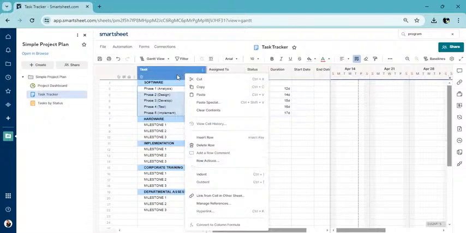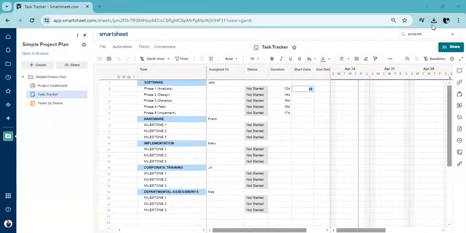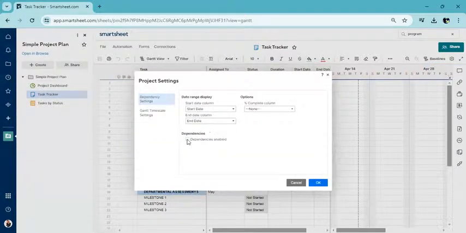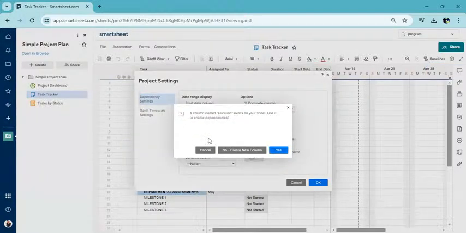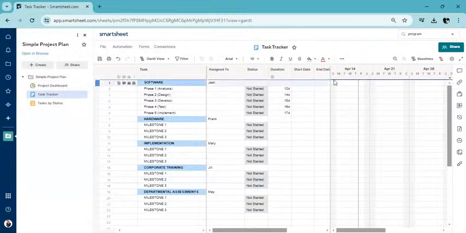It's so funny how sometimes you forget where all these things are when you don't use them often enough. Okay, let's link these. All right, to get those dependencies, we need to hit this, edit project settings, and we need to activate dependencies. Dependencies enabled. Column name duration exists. Use it to enable dependencies, yes. And hit OK.